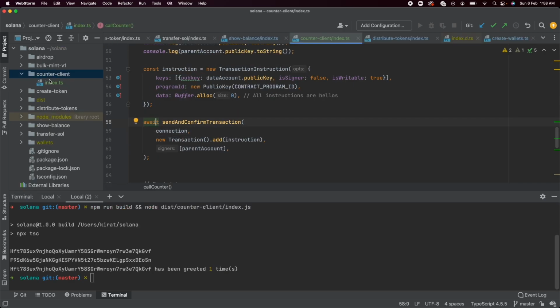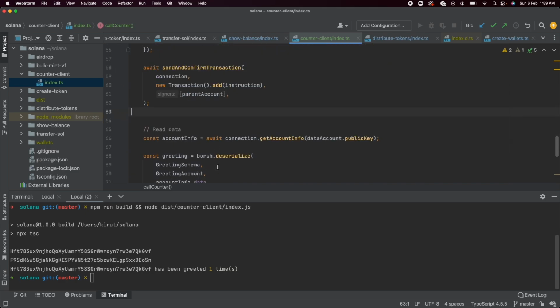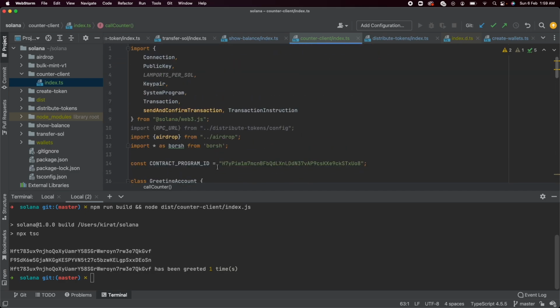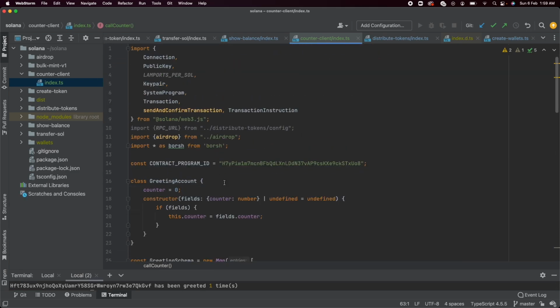I've created a new folder called counter-client in the project that we were initially running our web3.js examples in. I have a single file here which basically contains all the code to interact with the smart contract. So let's try to go through it. The first thing that's present here is the program ID of the contract. So that's basically this thing right here.